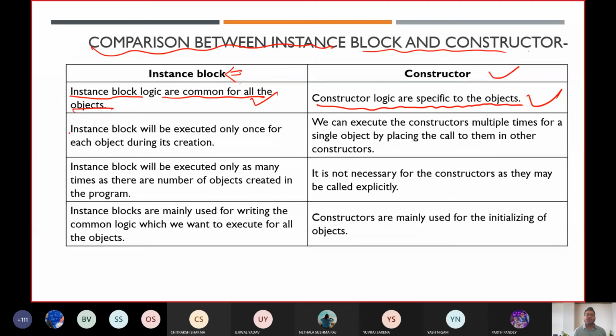Now, the second one is that an instance block will be executed only once for each object during its creation. You already know about this, and we can execute the constructor multiple times for a single object by placing the call to them in another constructor. So this thing we are going to learn. It's better if I explain it with the help of inheritance. There is a topic called inheritance, and I will try to explain this concept more clearly there.